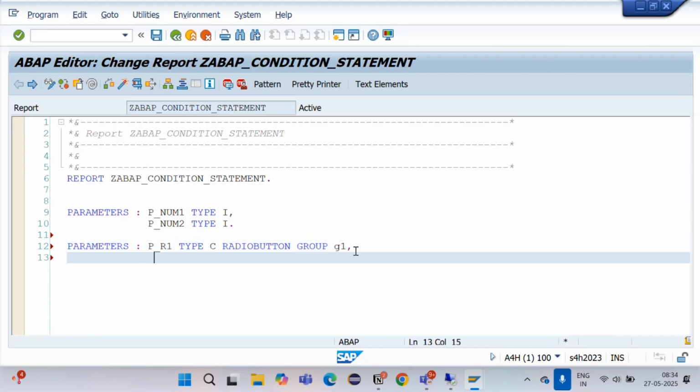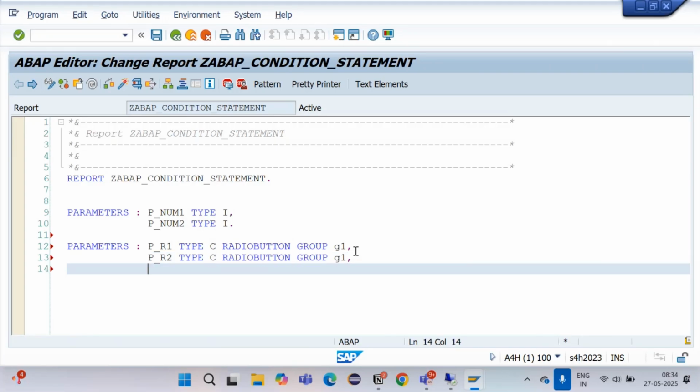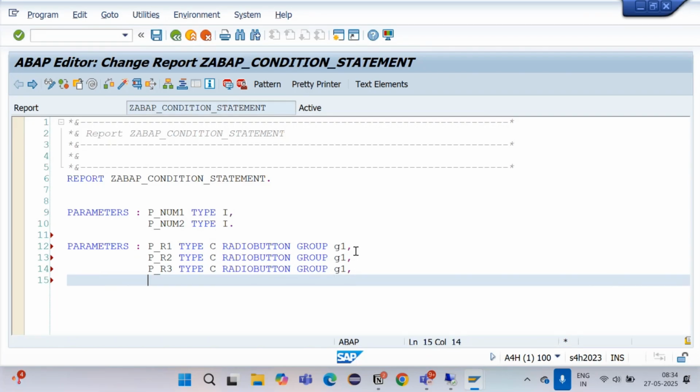PR2, another radio button I'm creating. Type C radio button group, again G1. PR3, I'm creating a calculator program, guys. See this, type C radio button group, G1. Group will be same. Name of the radio button will be different. Type C radio button group, G1. 4 radio buttons I've created here.